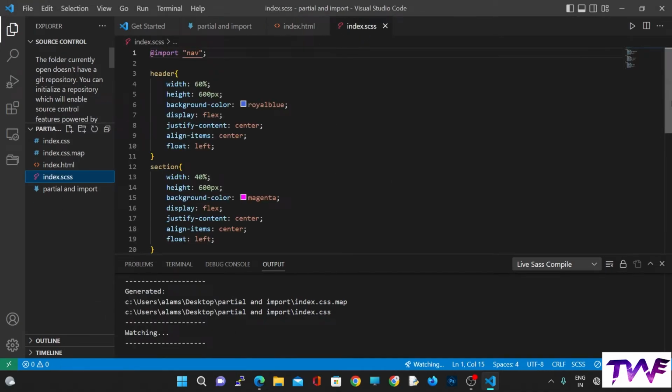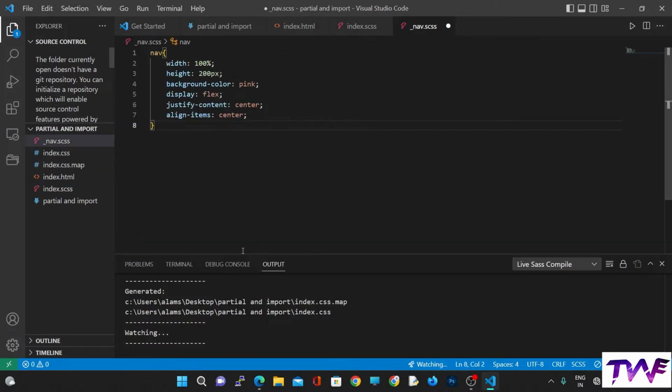Now let's see how to create partials in Sass. First of all, we have to use an underscore, and after that we have to give the name of that particular element, and the name of that element is nav, and we have to save this file with the .sass extension. Now let's save this file and paste your Sass code here.